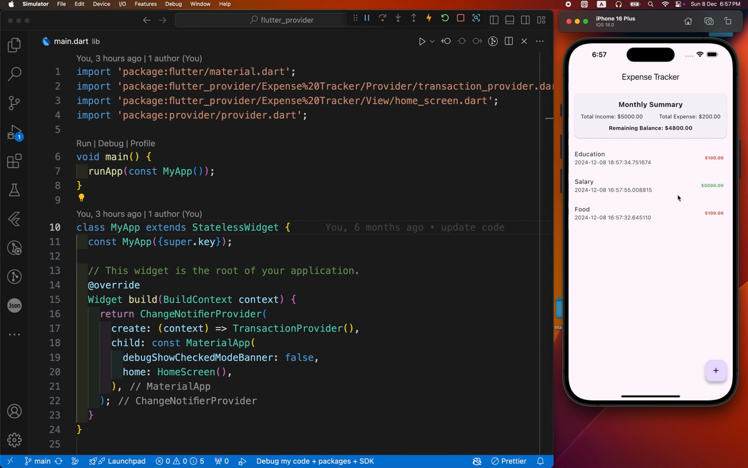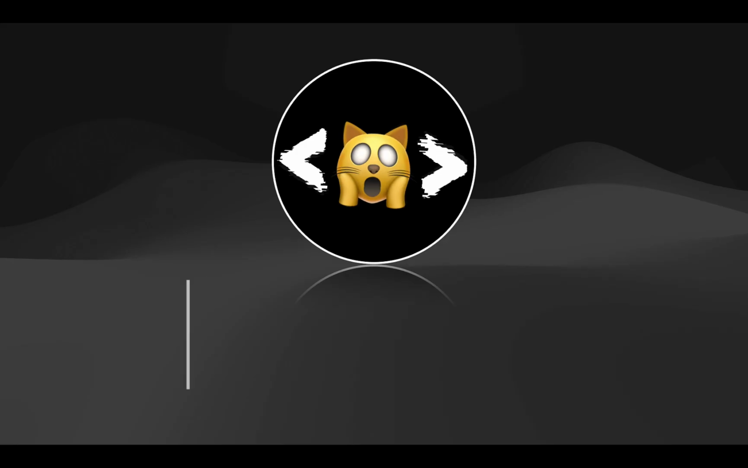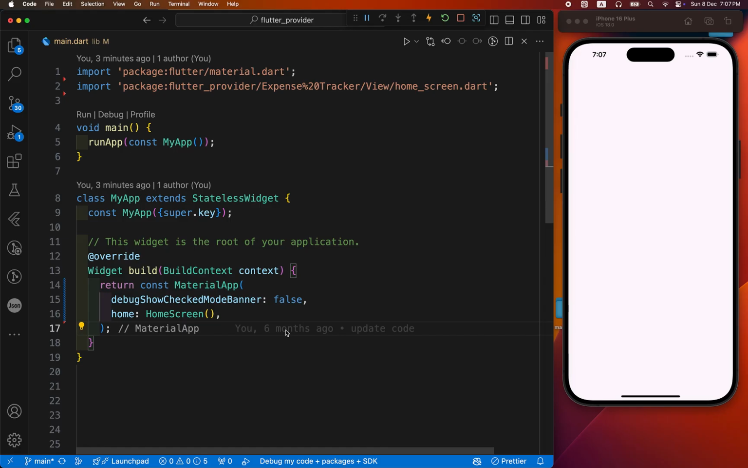This way you can easily learn the basics of state management, and at the same time you create an expense tracker app. Let's start the complete video and learn something new. You have already seen it in the demo.